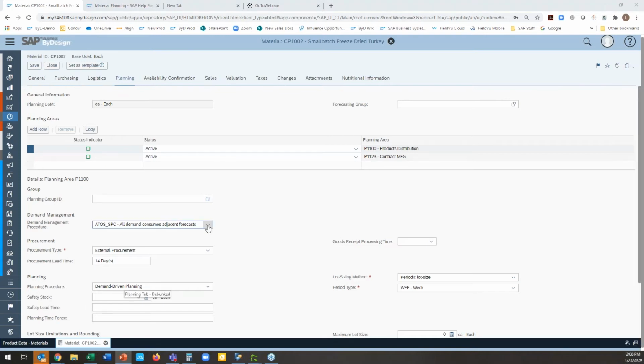All right. So if you are using demand planning, the demand management procedure is a pretty critical piece. If you do have demand-driven planning using forecasting, the demand management procedure is a mandatory field. So you have to have this. If you do have a forecast in the system, it won't let you do anything unless you have this demand management procedure assigned.